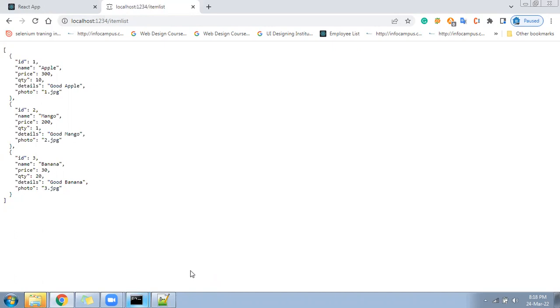We have created our own backend JSON data, like a data.json file, that is running on port number 1234. From there, we can get all the data after calling the URL. That URL we are now going to add in React. So let's come to the React part.